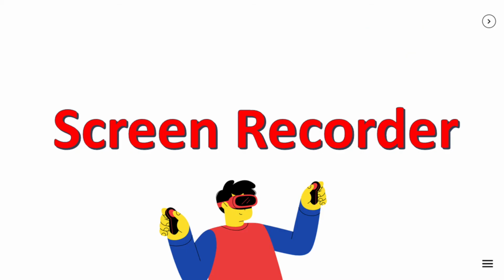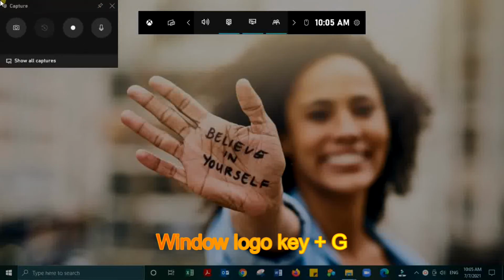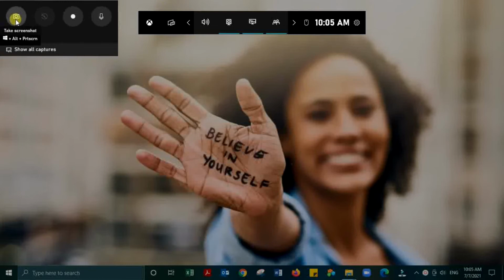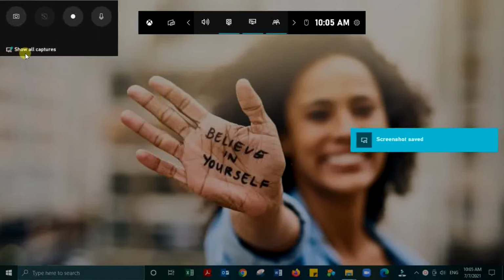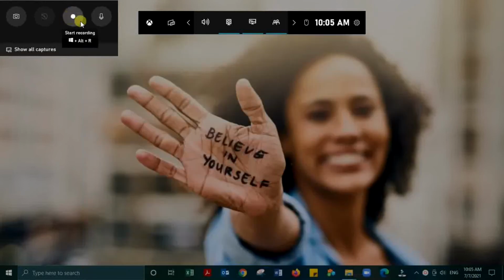It's simple to record a clip of what's happening on your screen with the Xbox game bar. Make sure you have enabled Xbox game bar before you continue. This is the screen capture button. This is the screen recording button. You can enable or disable the microphone while recording.